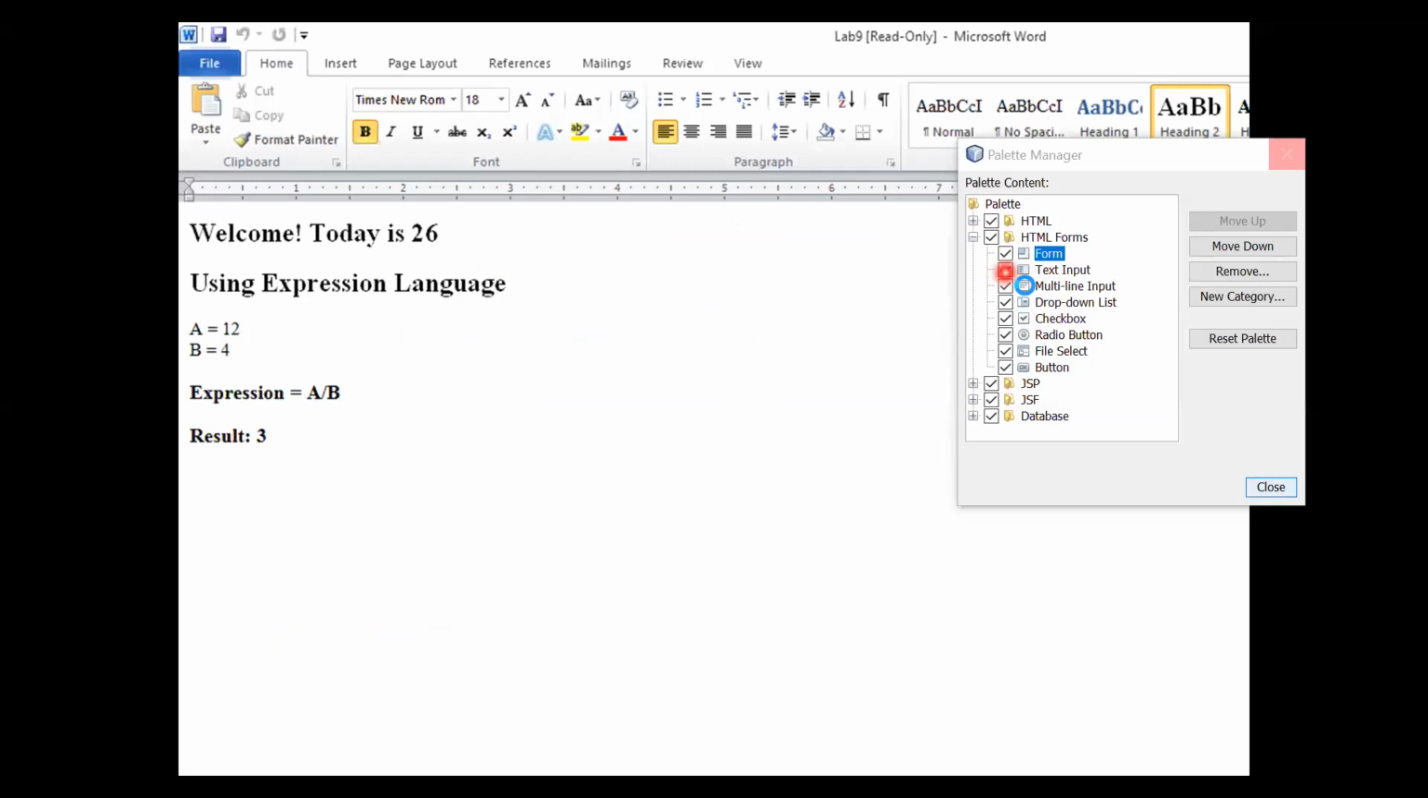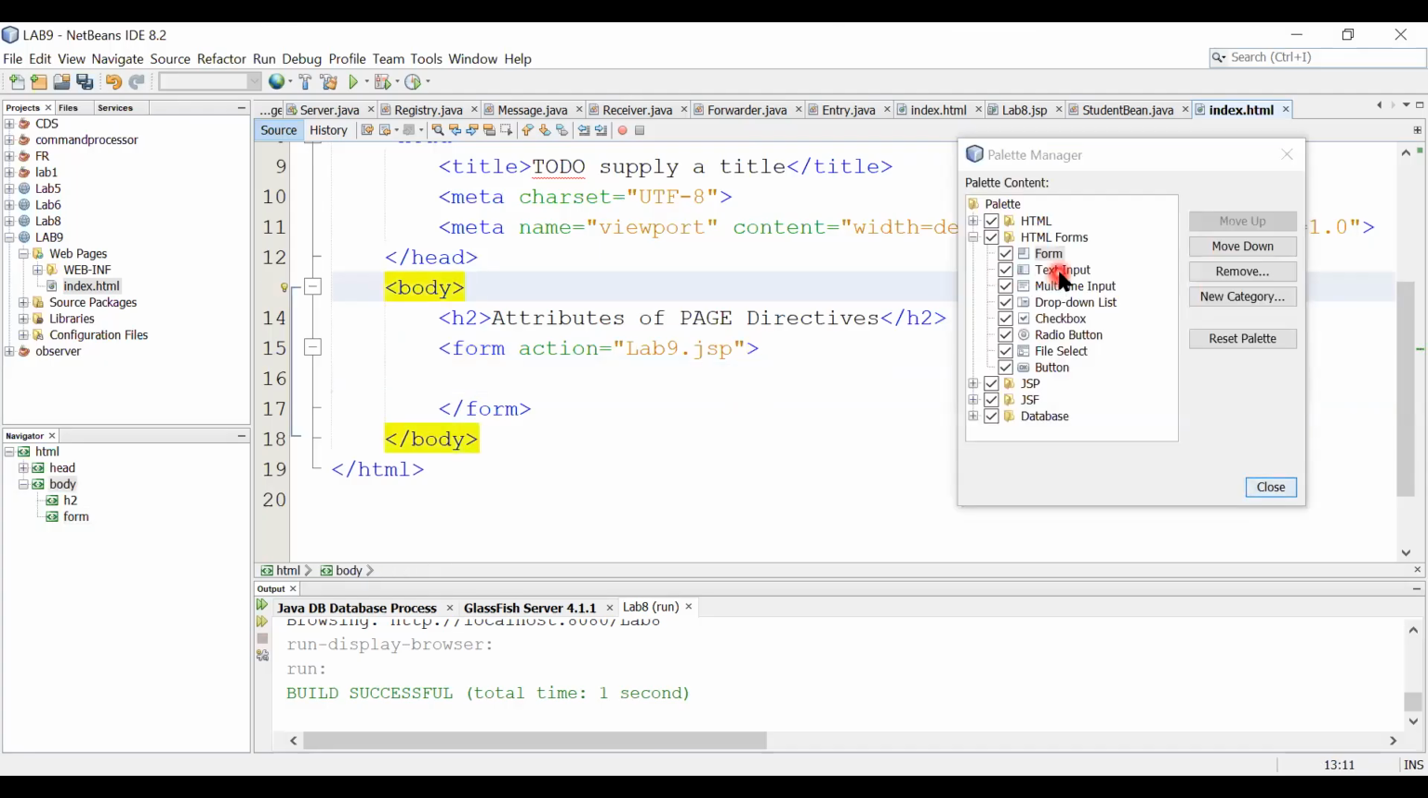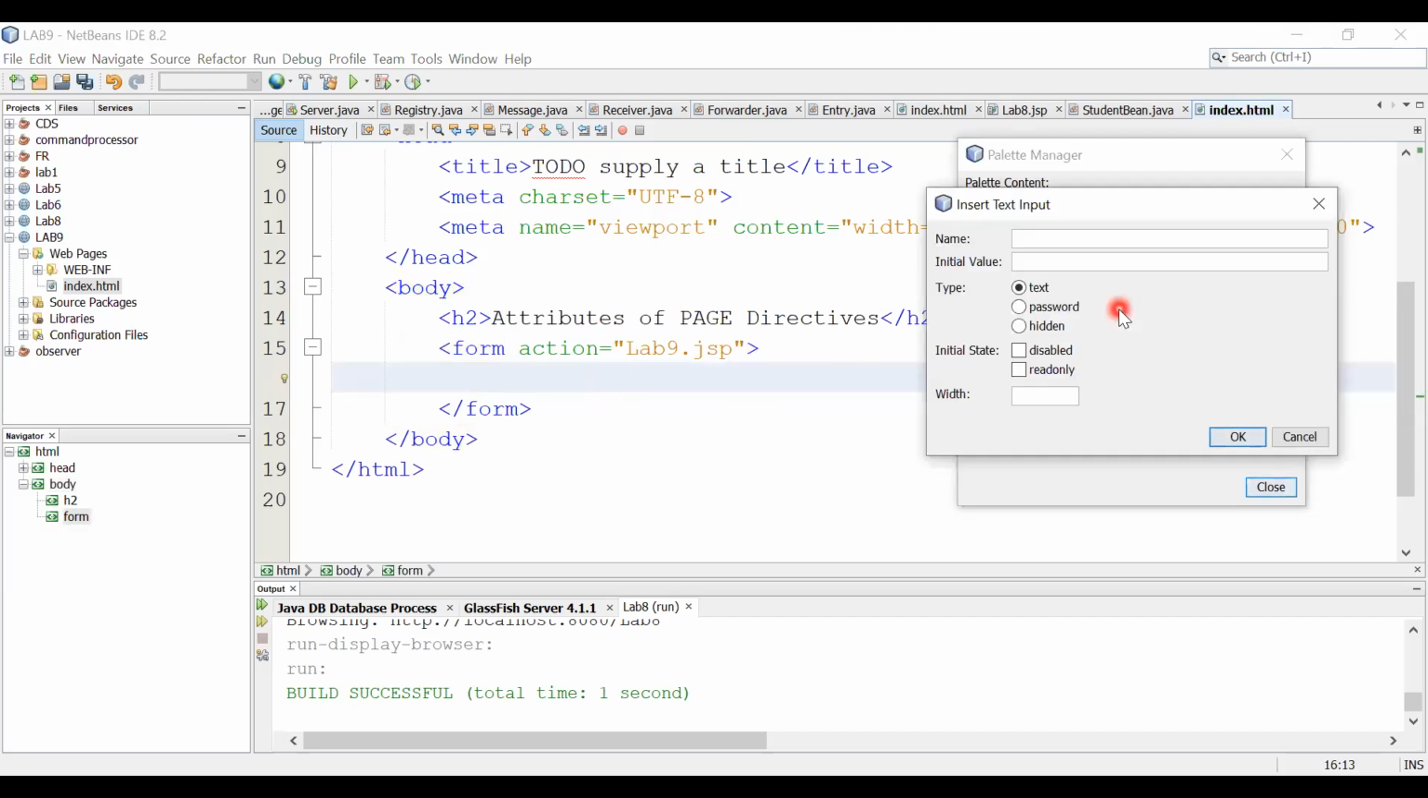It is not responding. Wait for a while. So I'll drag and drop my text input here. So now next is drag and drop the text input. So I'll pass the value as value 1.